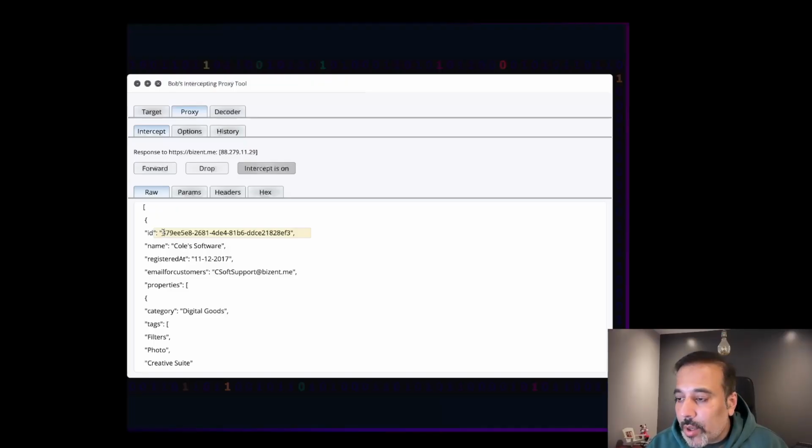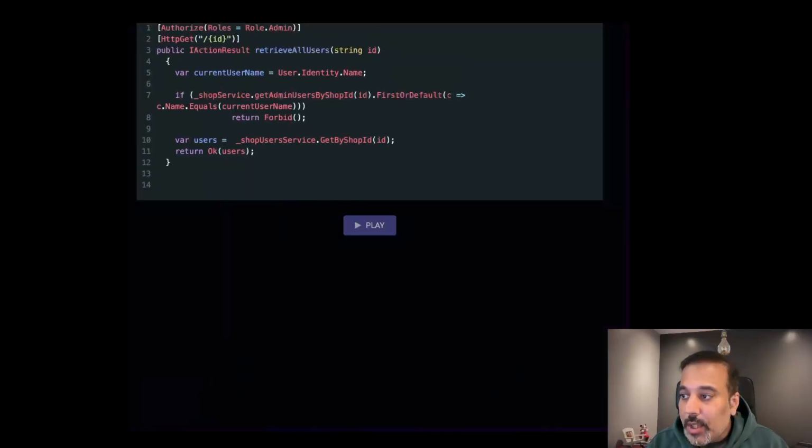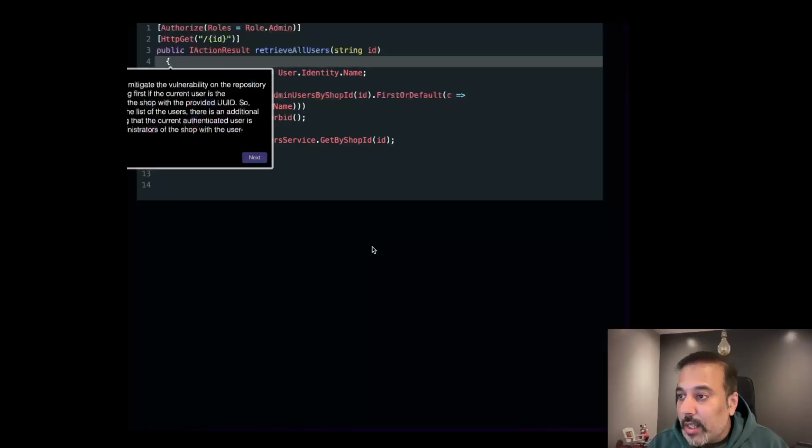So here you can copy the ID, paste it in the list, like the get users endpoint, and then thereon you can get all the user information, which shows that this application is vulnerable to a BOLA attack, and you can exploit it. Now let's have a look at this .NET example.